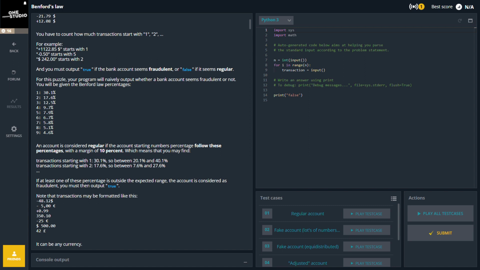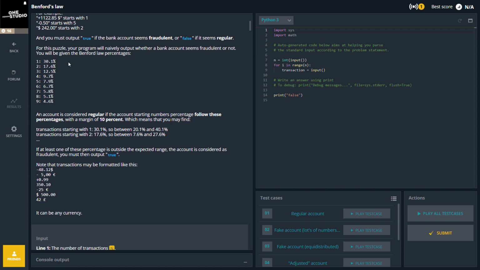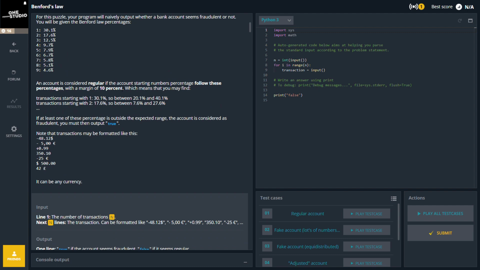For this puzzle, your program will output whether a bank account seems fraudulent or not. You will be given the Benford's Law percentages. The first one is 30.1%, second one is 17.6%, third one is 12.5%, fourth one is 9.7%, fifth one is 7.9%, the sixth one is 6.7%, the seventh one is 5.8%, the eighth one is 5.1%, and the ninth one is 4.6%.